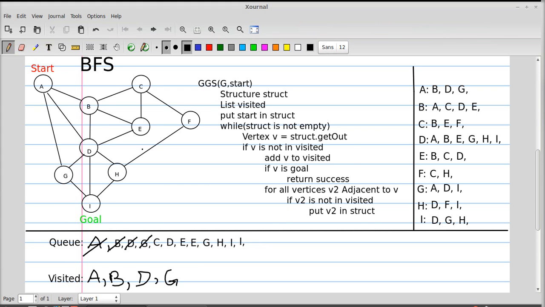Okay. Now the next one that we take out is going to be C. C is not visited, and it's not our goal, so we're not going to return success. So we add C to our visited list, and all of C's neighbors are here, and we put them into our queue. Again, let's go through this list and see which ones have already been visited. So A and B are visited, so we're not gonna add them. Then G has already been visited, we're not gonna add G, and E, H, and I are not visited, so we can add all of those.